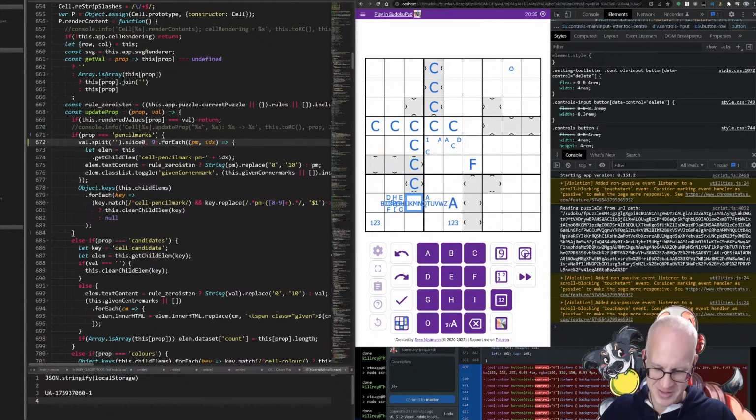Something happened to my keyboard. Did I press? Can I get my keyboard keys back? Yes, please. All right. Whew.